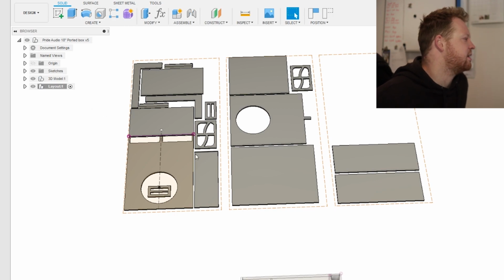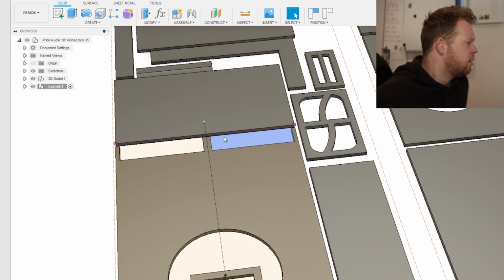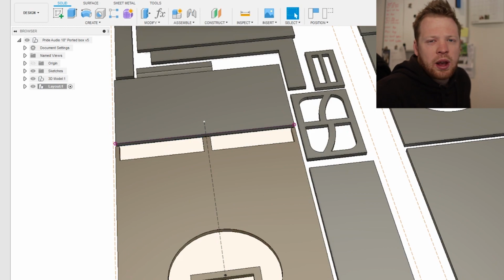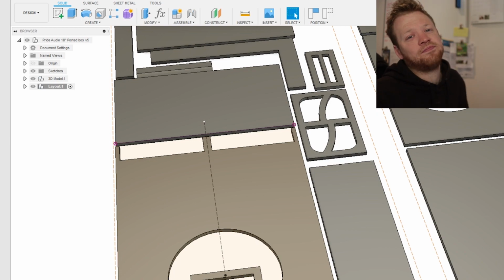So we'll get in and tell the CNC where to cut and what to cut first and where to put tabs and whatnot to hold everything, and then we'll take it over to the CNC machine and get this thing cut out.